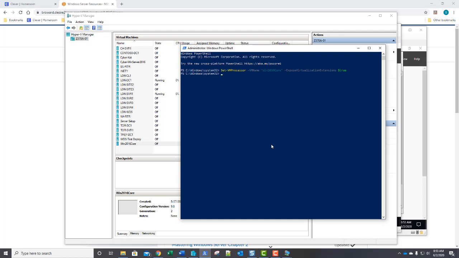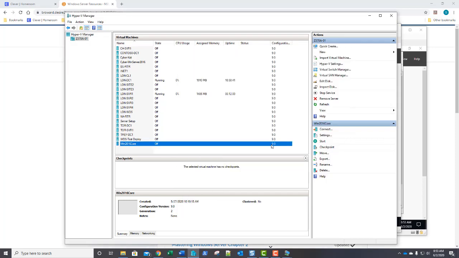So, as I said, this ends the lab. One last thing I'm going to do before I end the lab is revert my core back to the way it used to be. I'm going to run the same command, except this time I'm going to say false. This will disable the expose virtualization extensions. We're done. I can exit out of PowerShell.